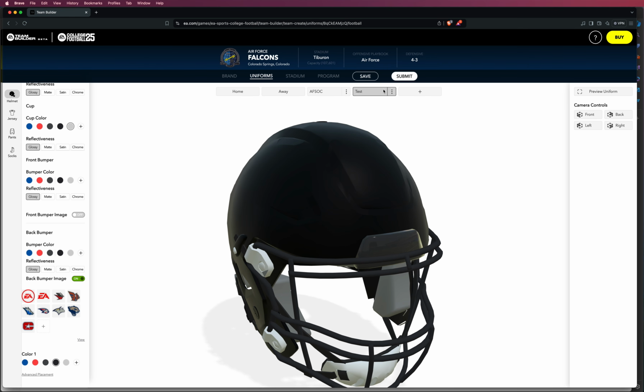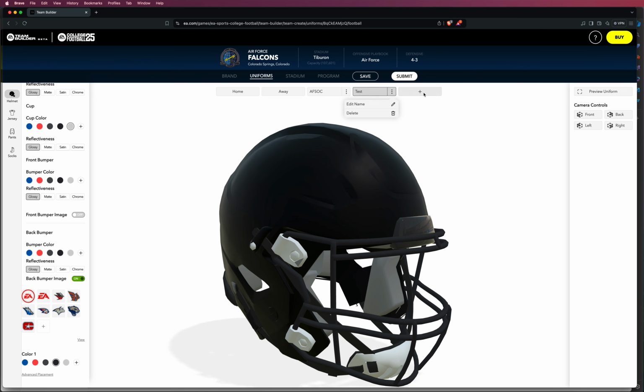And another quick note, if you're ever trying to make an alternate and you're duplicating uniforms, never duplicate from the actual alternate jerseys, right? It'll give you that option. Only ever do it from the home and away.